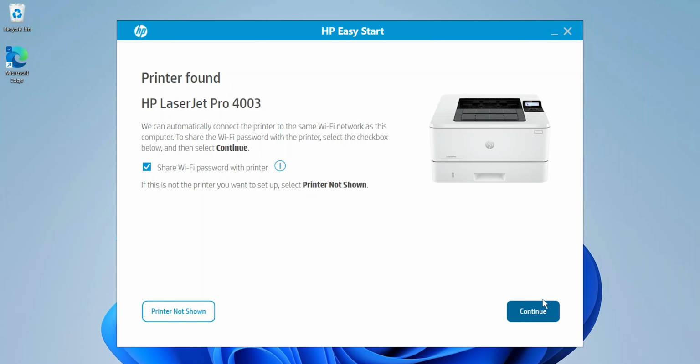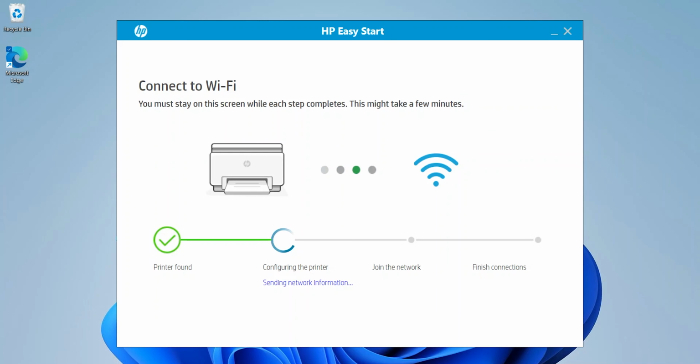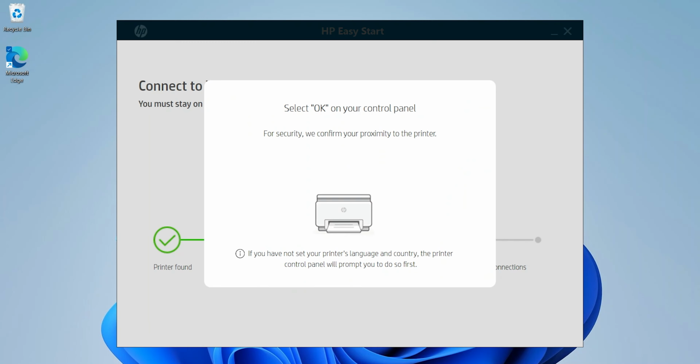If multiple printers are detected, click the printer that you want to set up. If the printer is not found or not listed, click My Printer is not listed and follow the on-screen instructions to search for the printer. The software begins connecting the printer to the Wi-Fi network.